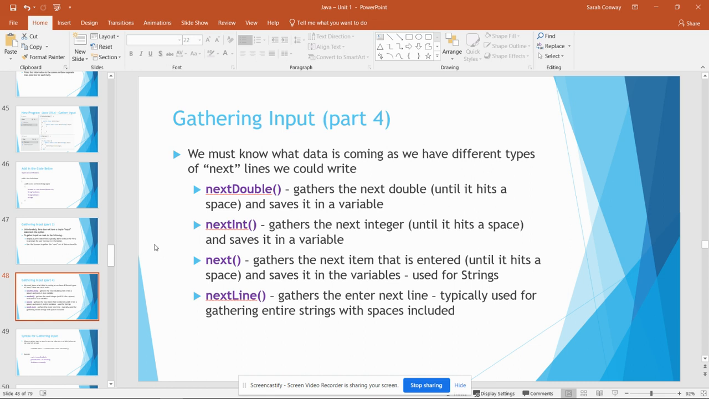If we use, and this will make more sense when we start coding, next double, it's going to gather the next double value that is entered. If we put in next int, it's going to gather the next integer, and it's going to do that for both of them until it hits a space. So it basically looks at the line that the user has entered, takes the next double. When it finds a space, it goes, okay, they're done, and it plops it into the variable name.